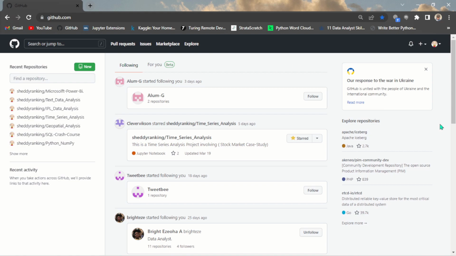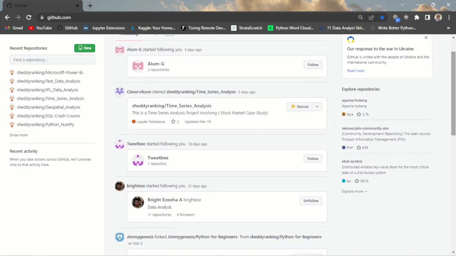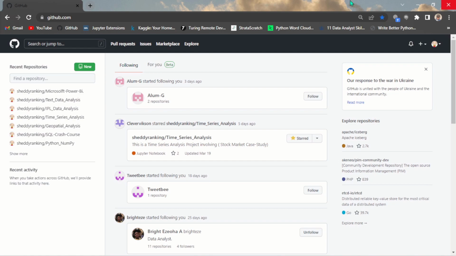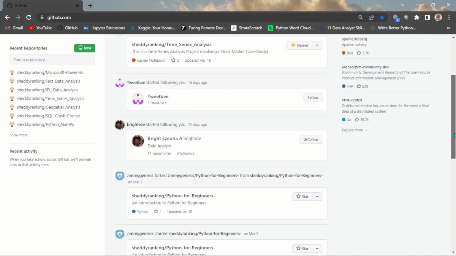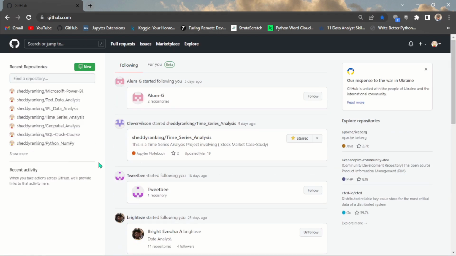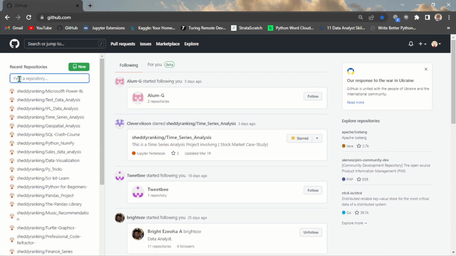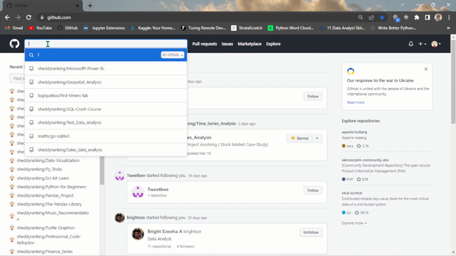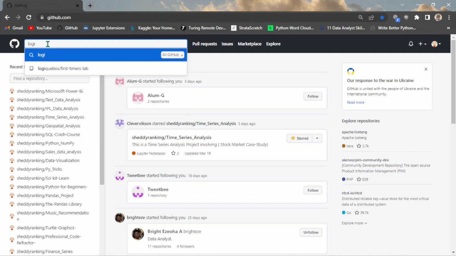So here I'm in my GitHub account. There's a particular open source project which is made especially for newbies, and we're going to use it and learn how we can contribute to an open source project. So let's go ahead and search the repository name first. I think this is the repository name, if I'm not forgetting. This is the repository name. Let's search that.